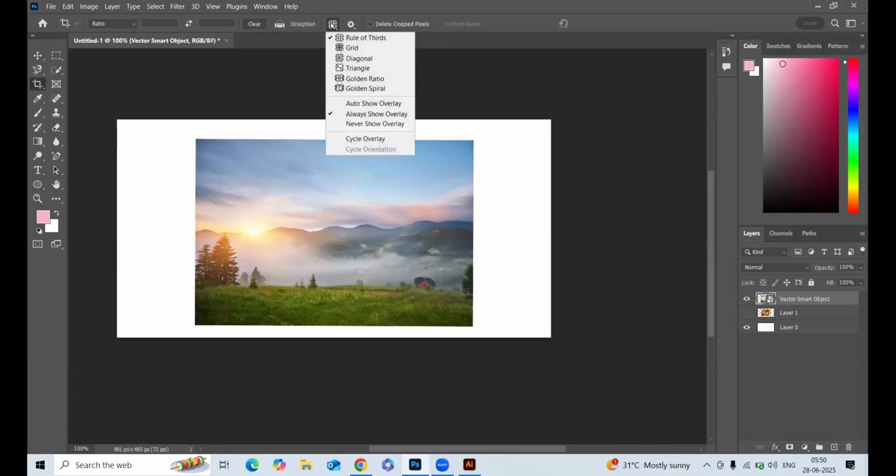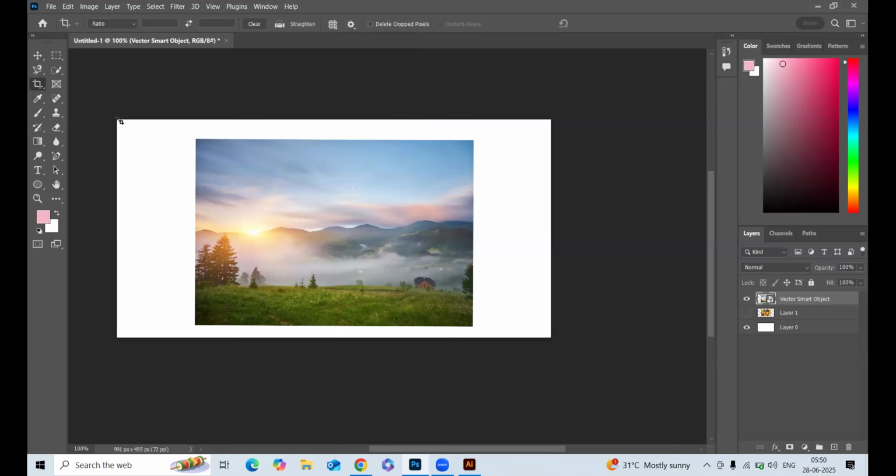now over here you will come here. Here are some presets. Rule of thirds. What is rule of thirds? Grids, diagonal, triangle, golden ratio. So always show overlay. So rule of thirds, if I have clicked over here, this is for a grid. So it will create a good grid like this.